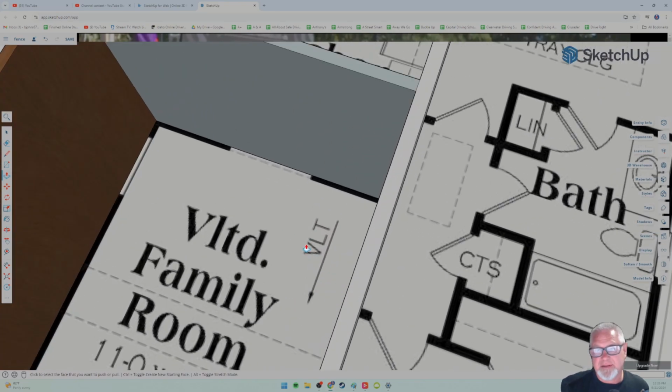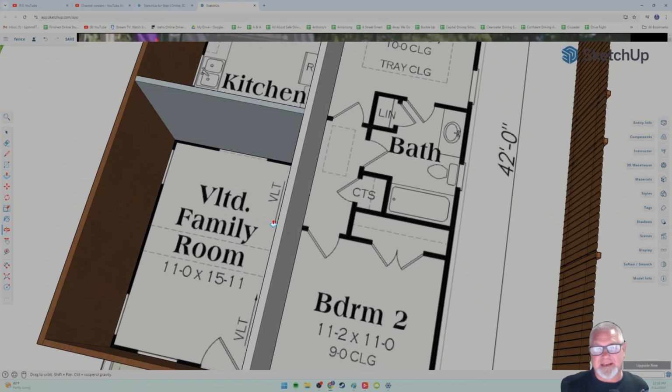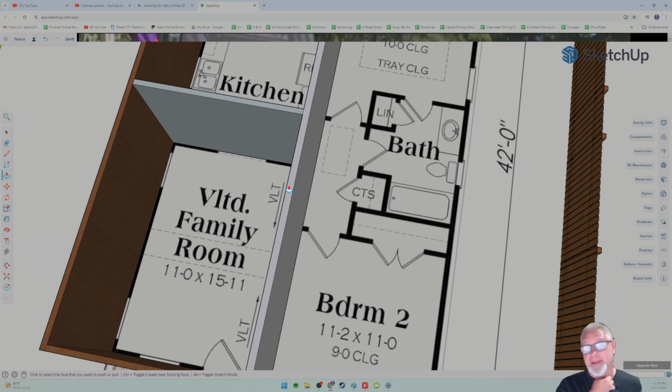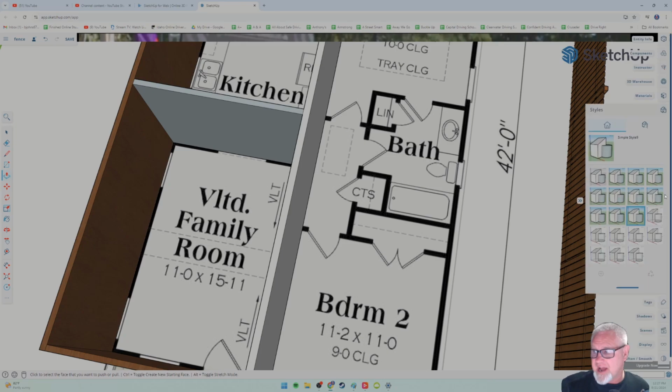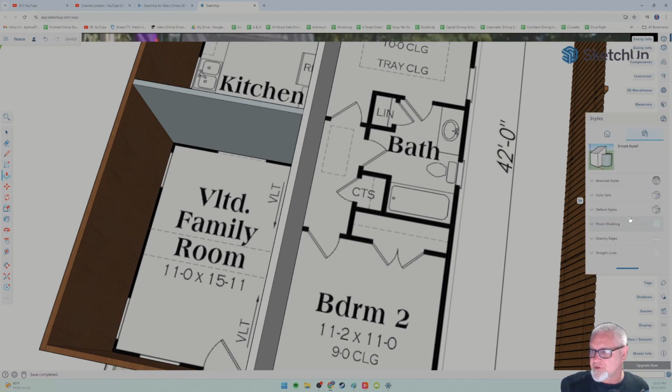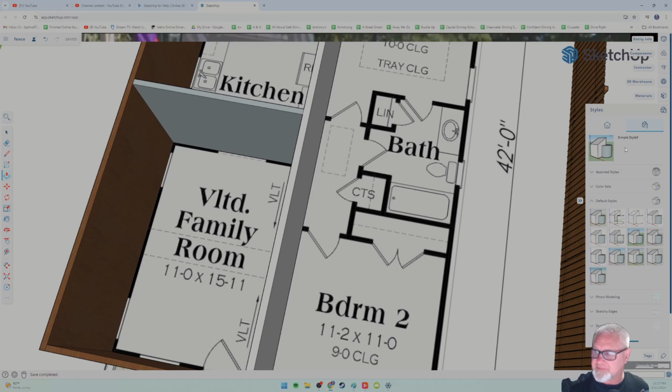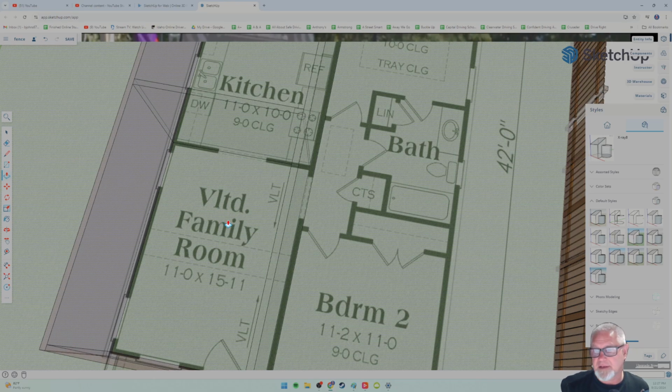If you can't see and need to see your floor plan, you can always go over to the right toolbar and click on Styles. Third row down, I think. Just a second, that's not right. Let me search default styles. There we go. Search default styles, and then second row, second one over is X-ray mode. So that turns everything see-through.